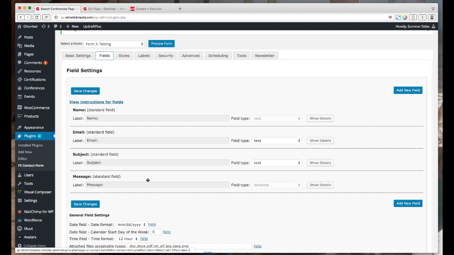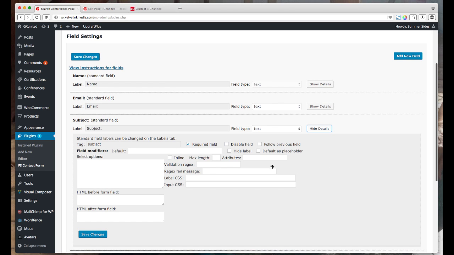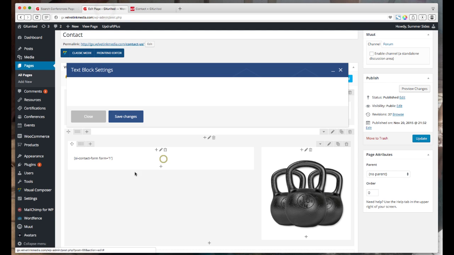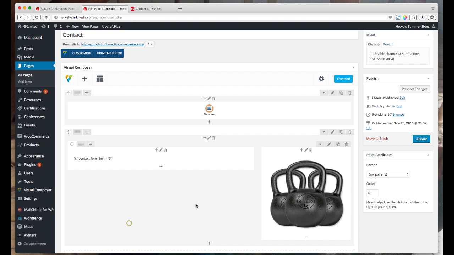So for instance, this form has a subject field. Maybe you're making a form that does not need a subject field. Well, we can't remove these, so what you actually have to do is click the Show Details button, and then disable field. Save it. And then what you'll see over here is a message saying it's disabled, so now this field is not showing up. Okay? Let me update this form so you can see the one that we're working with.